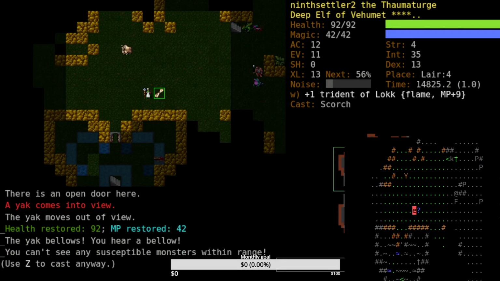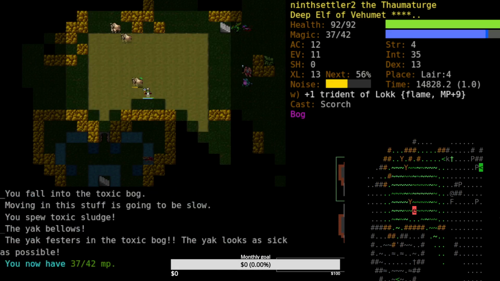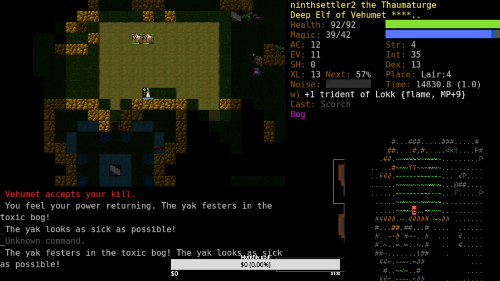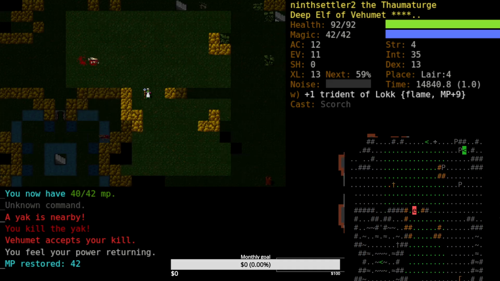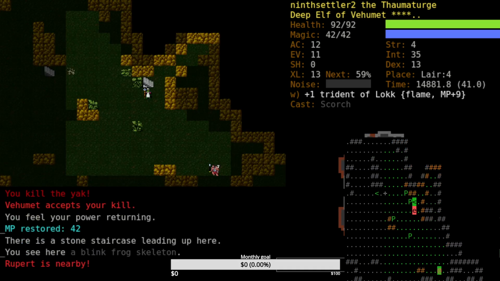There we go, easy peasy. Fighting all of them at the same time, kind of rough, but fighting them one by one, not a problem. Rupert round 2. How likely is that to kill me?